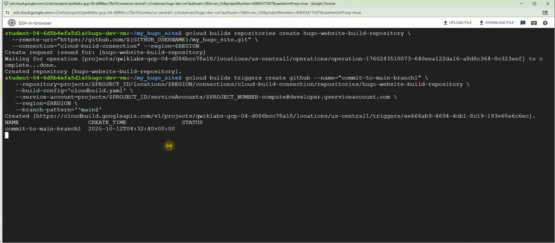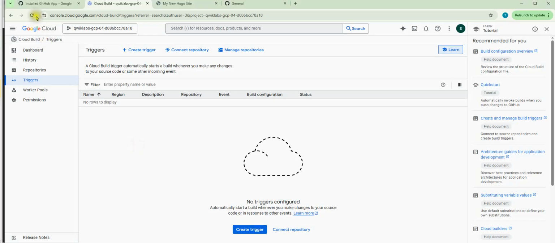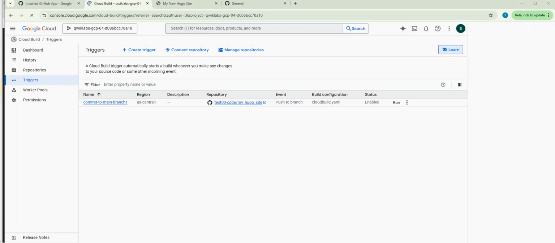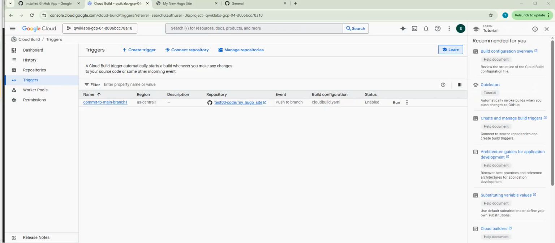Let's enter this command. Here there's a new trigger created called commit to main branch 1. So if I refresh this page, then I will see a trigger created. Okay, let me check my progress. Yep, it's done. Now the Cloud Build service account. The Cloud Build service account must have permission to use Firebase to deploy the website.